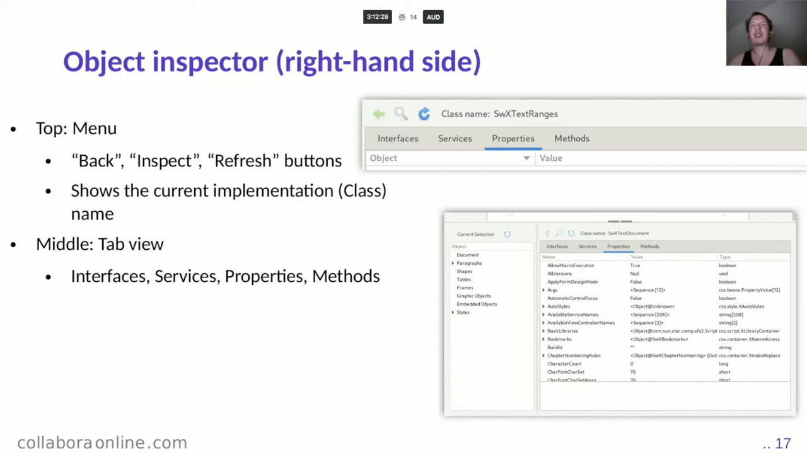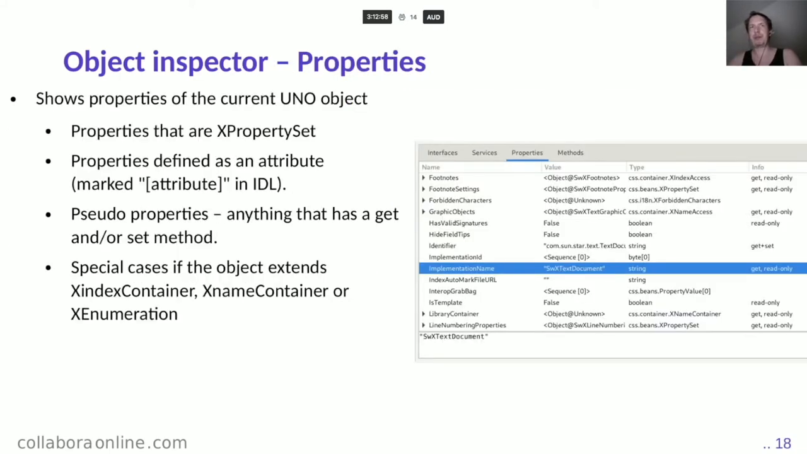Then on the right hand side of the toolbar, we have the current item, which shows the class name or the current implementation name, so we know which object we are inspecting. And then on the lower side, we have this tab view where we have interfaces, services, properties, and methods. The interfaces and services are generally not so interesting. They just list what interfaces and services the current object supports. So what's more interesting is the properties tab.